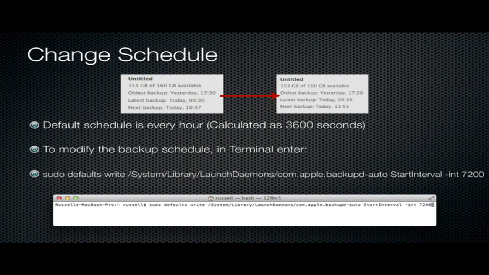As discussed in episode 1 of this series, Time Machine's default schedule is every hour, and this cannot be changed within the GUI. Using the command line, you can manually adjust the Time Machine backup schedule. To do this, you need to specify the schedule interval in seconds. The default hourly schedule is therefore 3600 seconds. This is 60 seconds multiplied by 60 minutes. If you wanted to wait 2 hours between backups, the number would therefore be 7200 seconds.